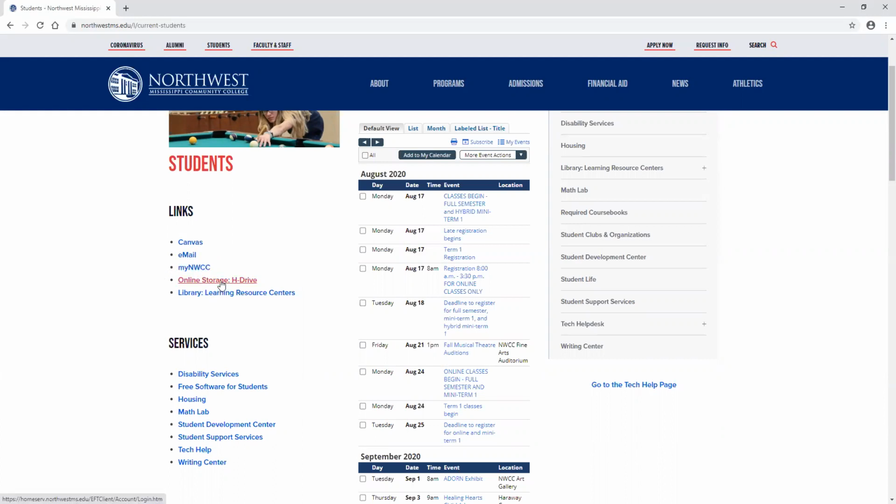The online storage is your H drive, and that's a personal cloud account that comes to you as a student here at Northwest. So any documents or papers or things that you're working on, you want to save those so you can access them off campus. You would put those in your H drive. When you are working off campus, out of the network, this would be your link to open that up.